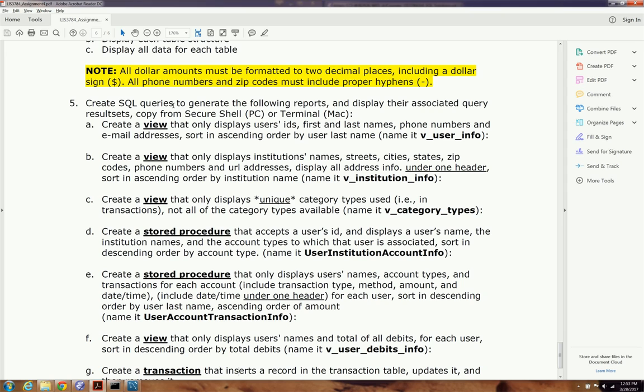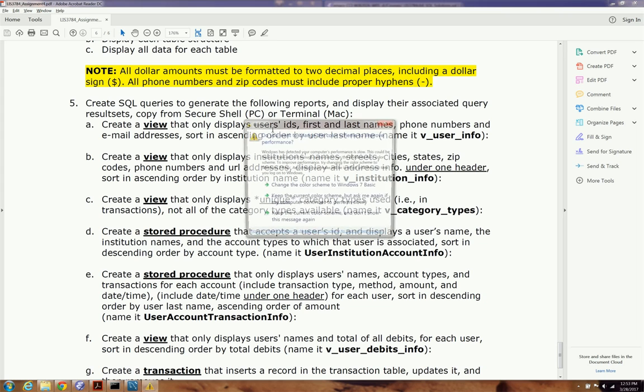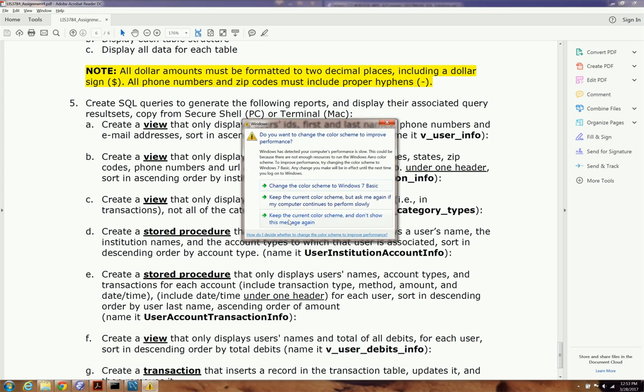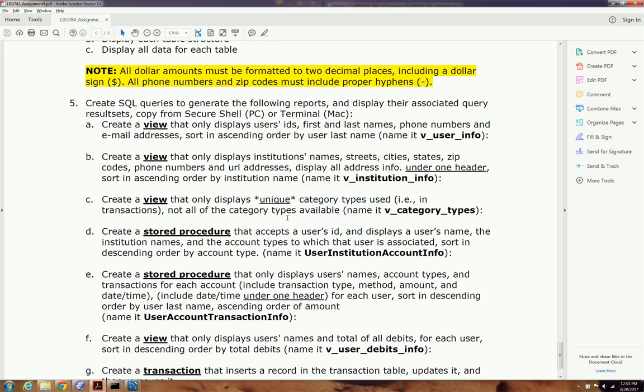5. Create SQL queries to generate the following reports and display their associated query result sets. Copy from the secure shell, PC, or terminal. Copy the result sets and then paste them in. When you open up Blackboard, just paste the solutions into the short answers there. Okay, and here I'm going to show the SQL and also what it looks like from the command line.